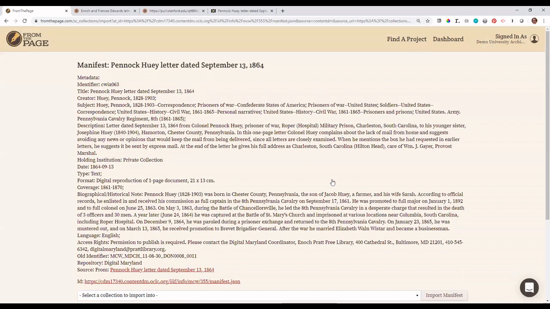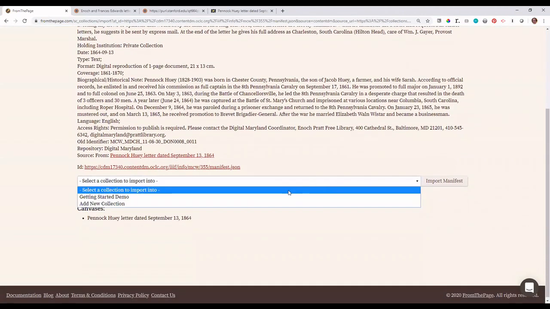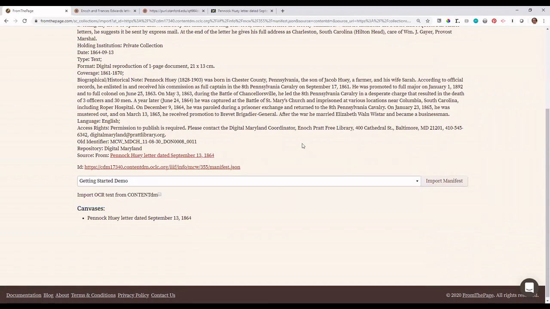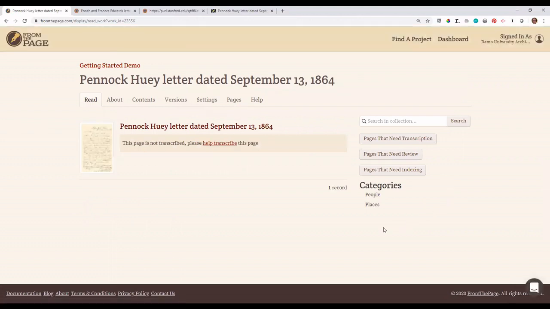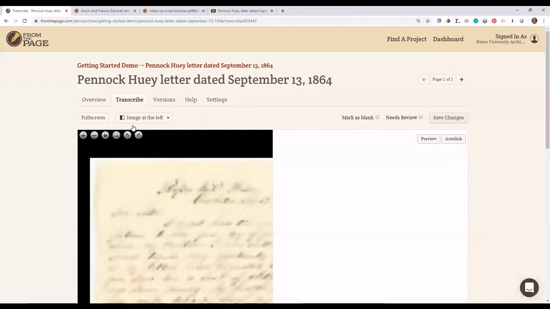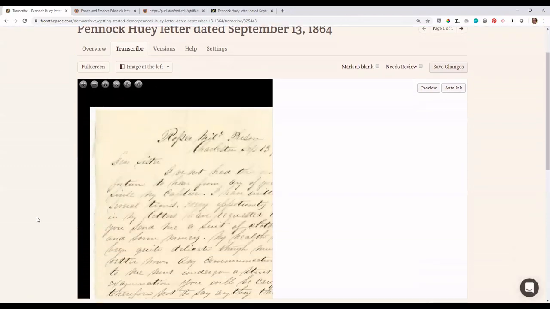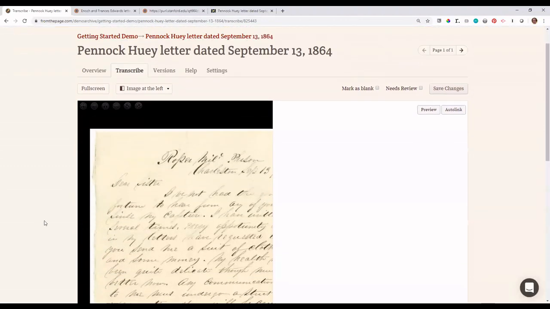We get a chance to review the metadata as before. So we want to put it in the Getting Started demo. We also have the ability to import OCR from ContentDM objects as well. So we're going to import that manifest, and that will be run in the background. But as you can see, we now have a letter in the document, in the project.